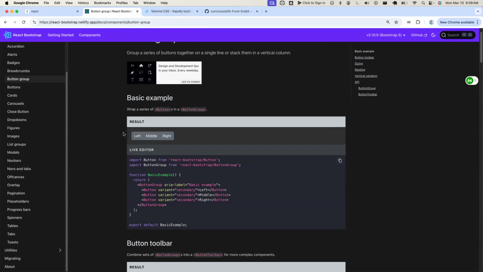Does anyone have any questions about this big picture look at Bootstrap and this idea of a UI component library?